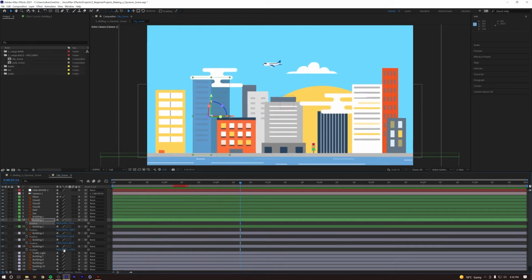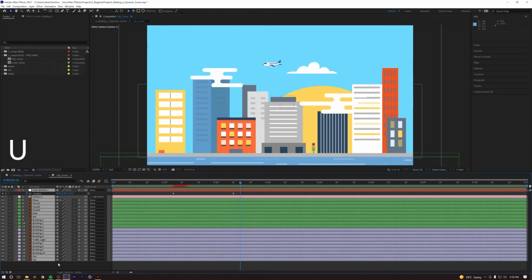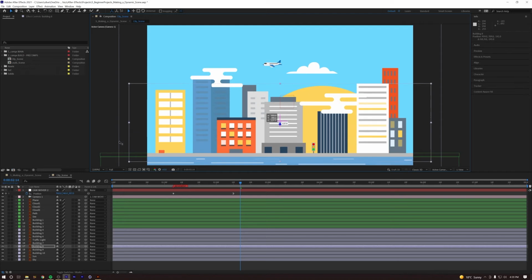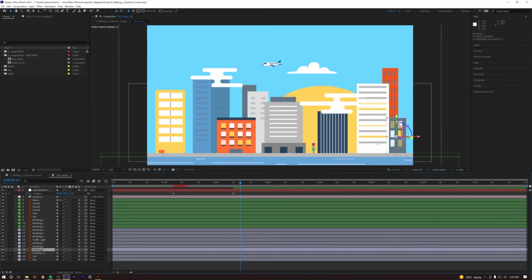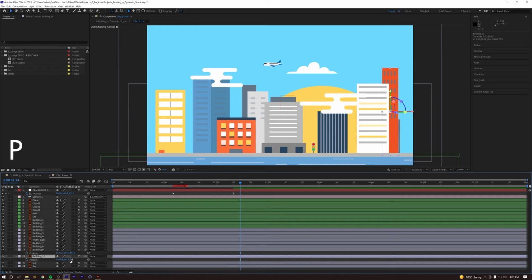And then I'm just going to do the rest of the buildings. So press Command A, press U, and then just find the rest of the buildings. So we have building 8, needs to be moved. Move this one forward a bit. Okay, building 9, move that back. Move it down a bit. And then building 10, move that way back. And then move it to the side a bit so we get a bit more variation.